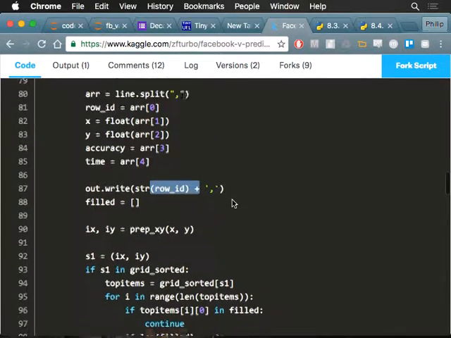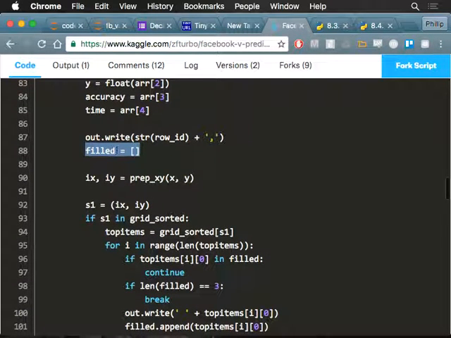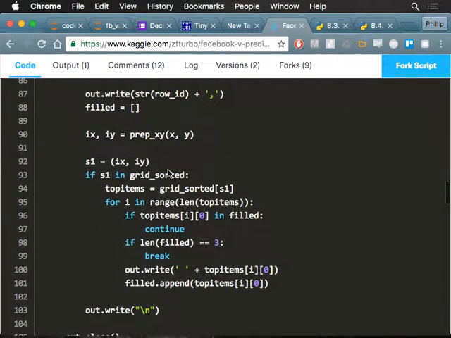Cool. All right, so next, he initialized something again as a list. So field is probably going to contain all of our recommendations for the place ID, but let's see. All right, so ix, iy, prep_xy(x, y), that will basically turn all of our test CSV x and y coordinates into the 0 to 800 system that we had before.